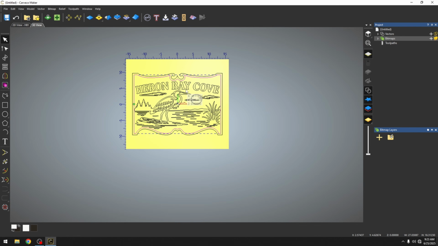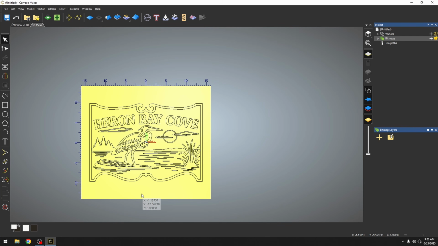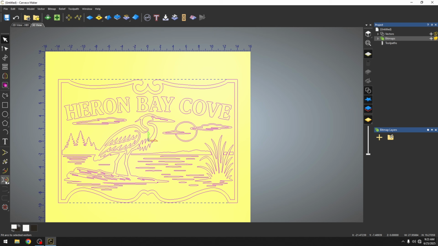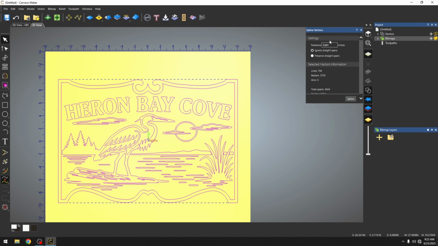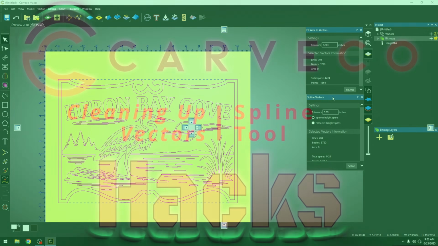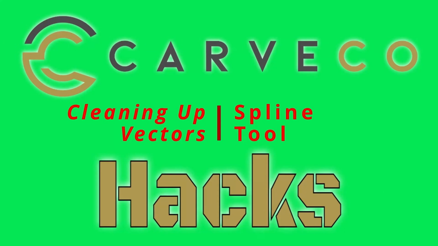What we're going to do is a little trick to try and clean this up a little bit. I'm just going to highlight the entire vectors, and we're going to use two different tools. We're going to use our Arc Fit vector tool, and we're also going to use our spline vector tool. I have a video showing how to do this. If you want to go into this in a little bit more detail, I'll link that video in the description as well.